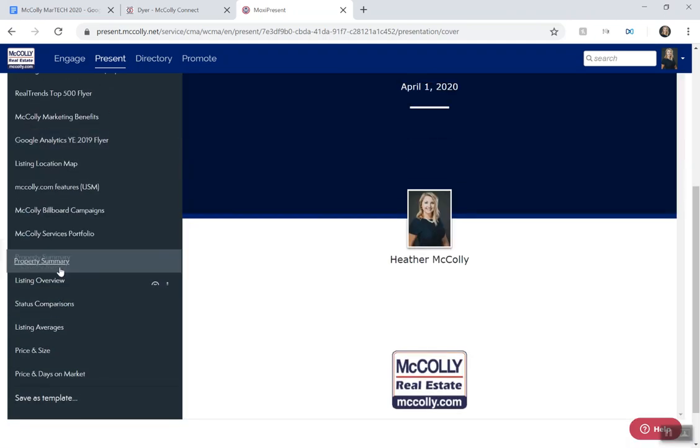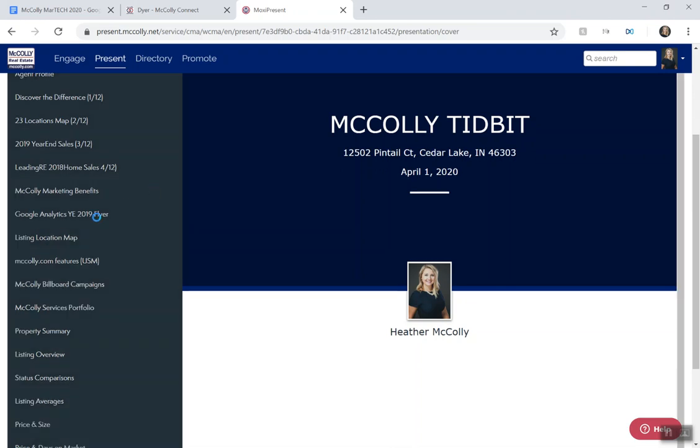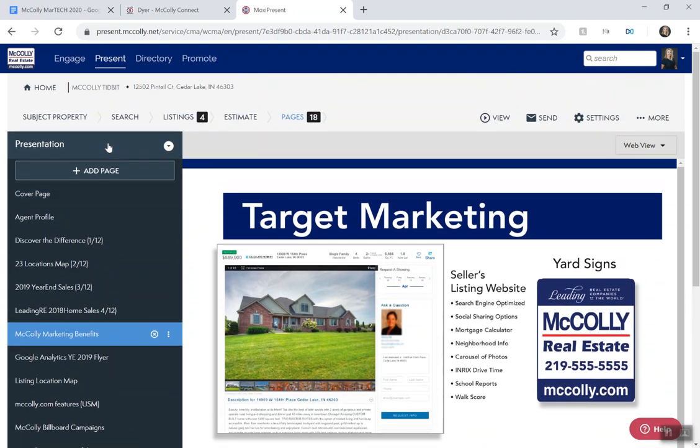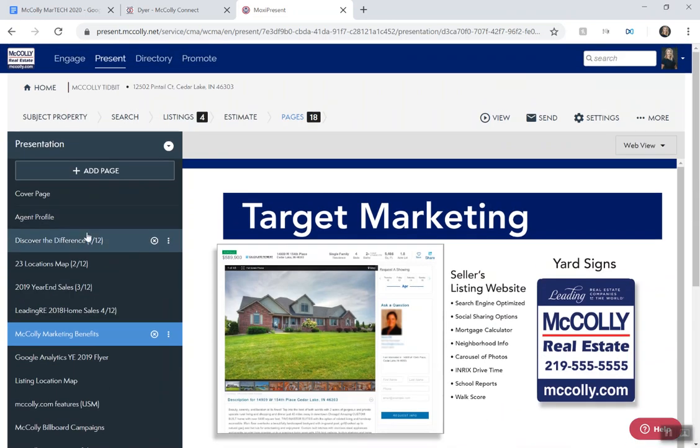And I want to move my property summary down here. All right, let's see. And let's say real trends, if I want to take that off for this one. You know, you want to keep their attention. Cool. So that's kind of how you can edit it. You can pull and drag to reorder. And then it's as easy as clicking that X to delete a page. The page is not gone forever.